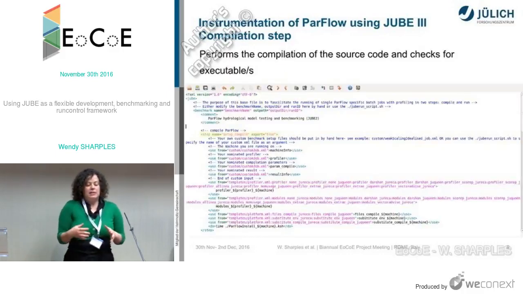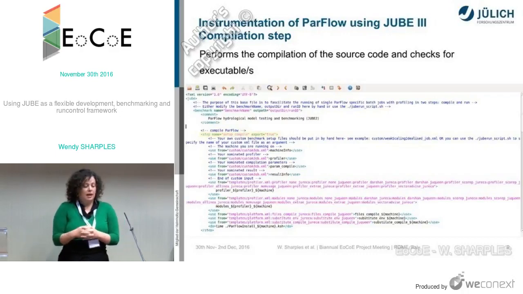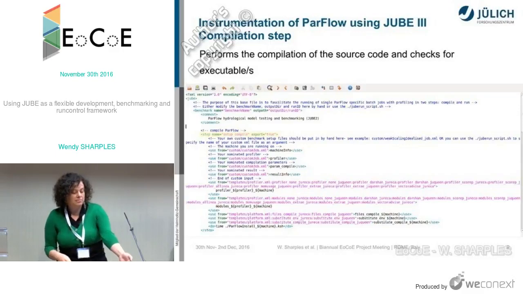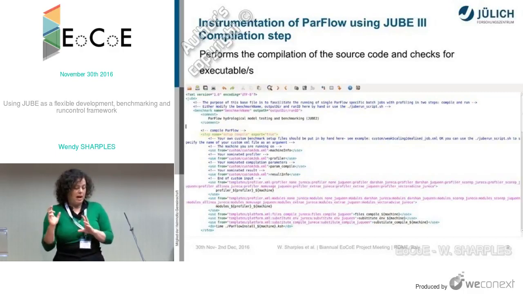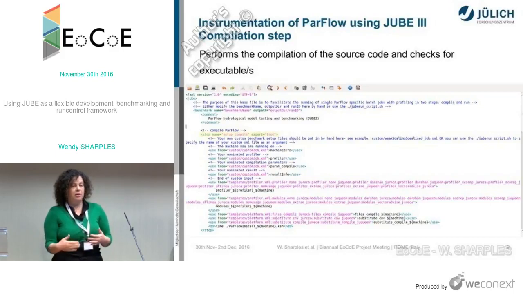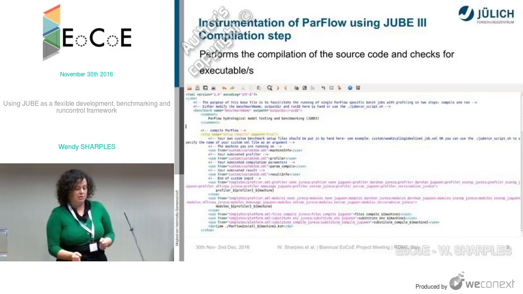So going into the actual XML script here, the setup compile, you've got your custom job stuff at the top, which gets substituted out via JUBE with your custom script. And then you've got your templates, and these are the profiling templates that you instrument your code with, and then your various build scripts that you use due to those profiling tools.